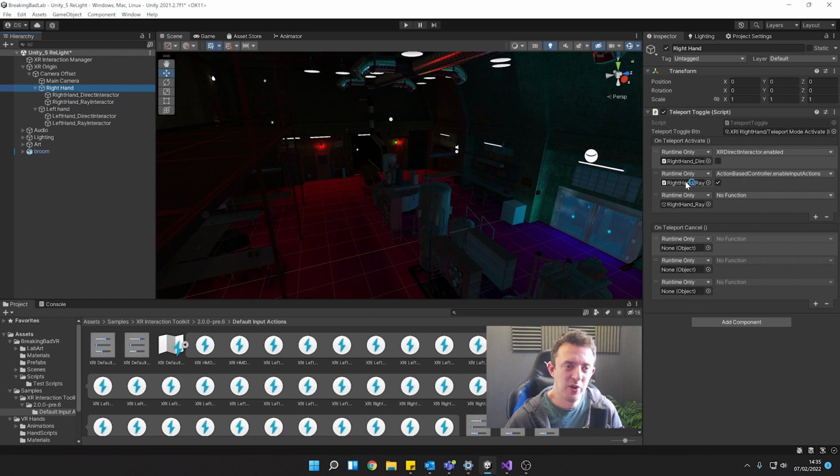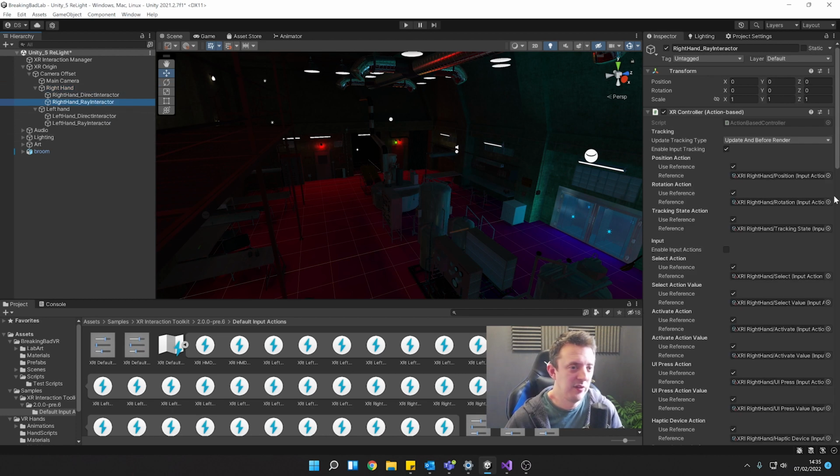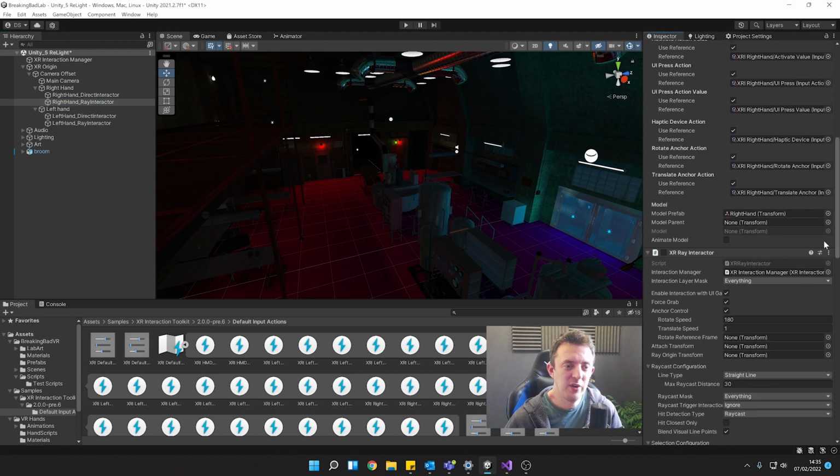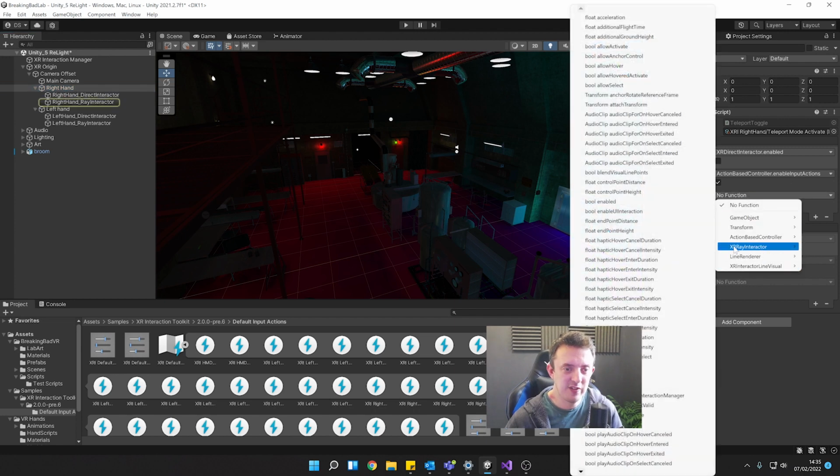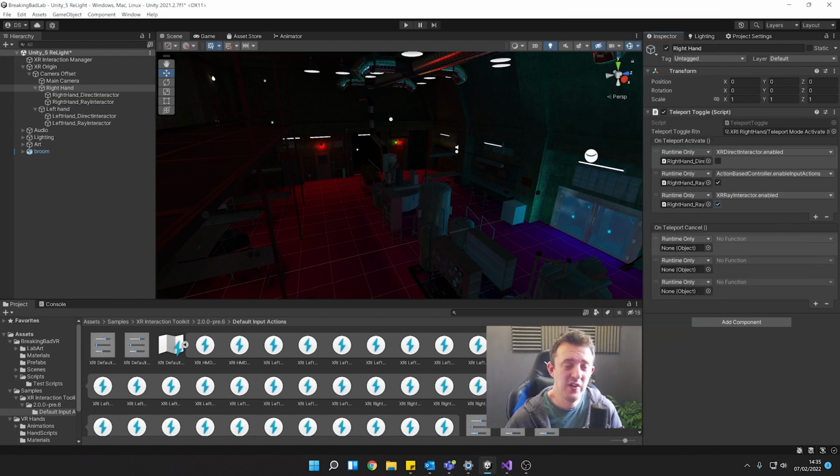So we're going to turn on our teleport toggle. But we also need to turn on, if you have a look, the ray interactor. So we go back to our right hand, go right hand, ray interactor, and we're going to select the XR ray interactor and go bool enabled. It's just that. And turn that on.